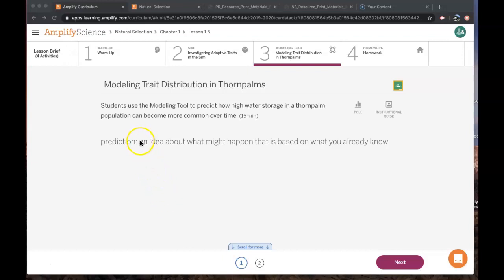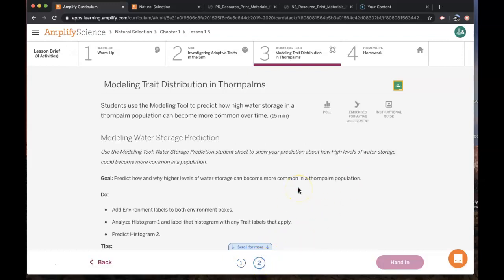So a prediction is an idea about what might happen that is based on what you already know. You're already familiar with making predictions, and in fact, you probably make predictions all the time. We made a prediction together earlier in this lesson when we thought about which traits would become more common in the ocelot population before we ran the sim. So now we are going to use the modeling tool to make predictions about water storage in the thorn palms.